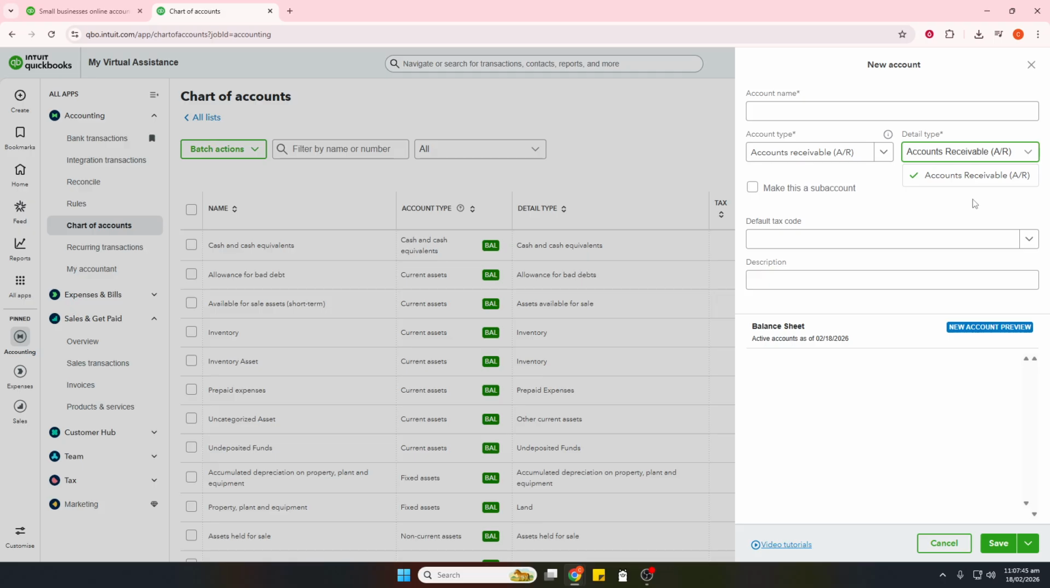For example, if a shareholder contributes $10,000 in cash, you would debit your bank account for $10,000 and credit the shareholder's equity account for $10,000.